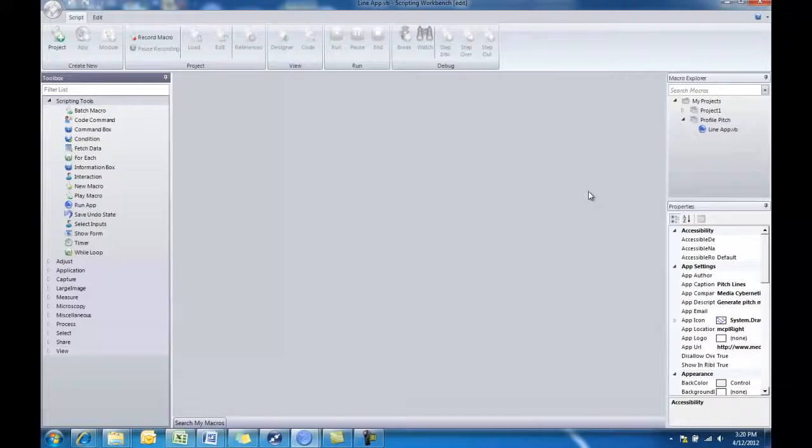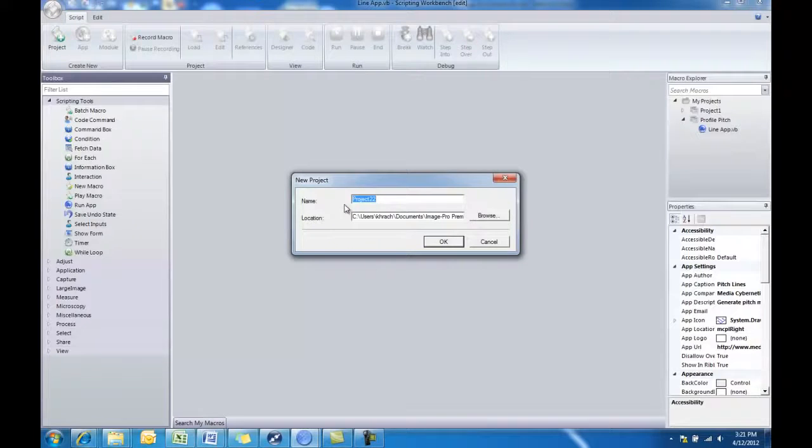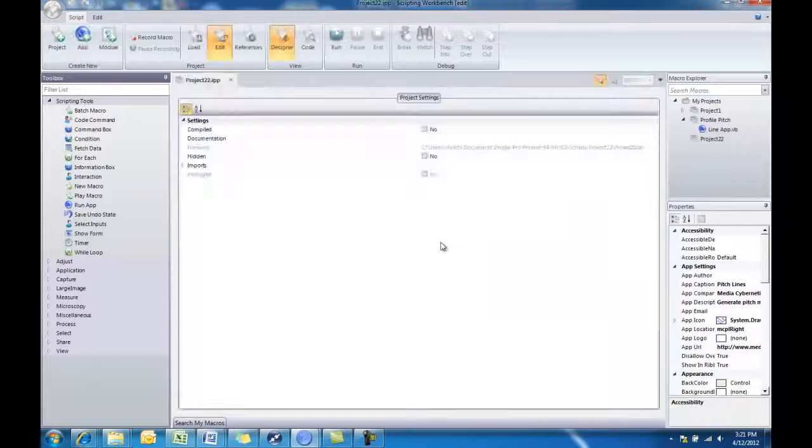And the first thing you always want to do when you create a new app is first create a project. Projects hold apps, and they also hold the modules where all of your macro recordings will be stored. So we'll go to our Create New group up in the top left and choose Create New Project. You can give it your own name. I'll just keep Project 22 as the name there. And now we have a new project available.